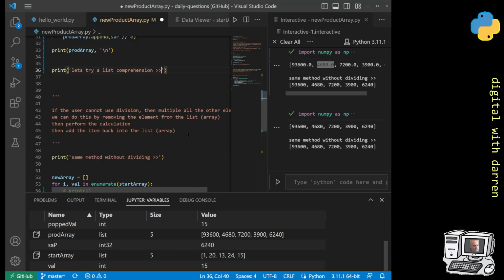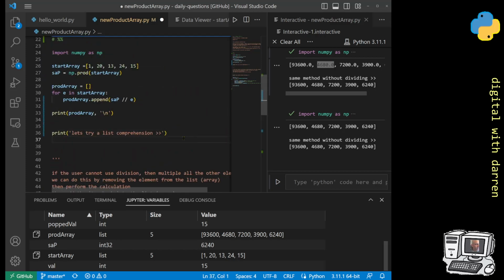So we're going to try list comprehension this time. All we're really going to do in the list comprehension is do all of this effectively in one line of code, which is the whole purpose of it. In fact, we could even stick it straight into the print statement. But let's just get our product array working.